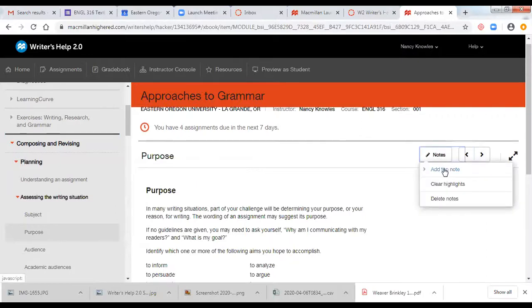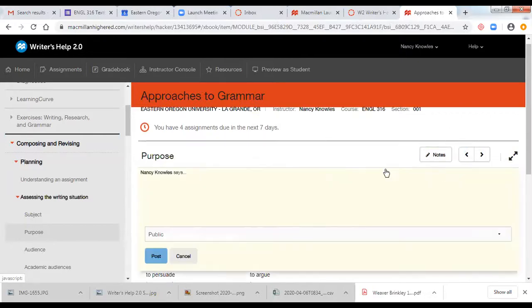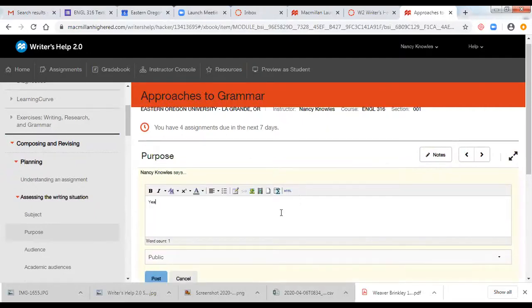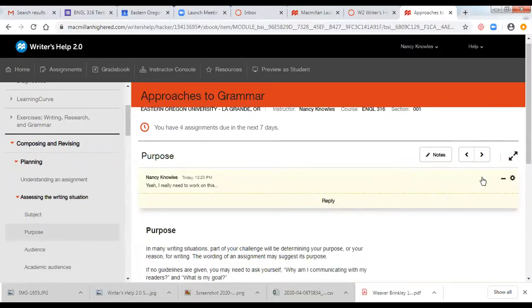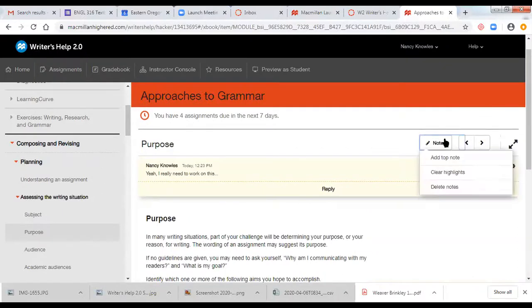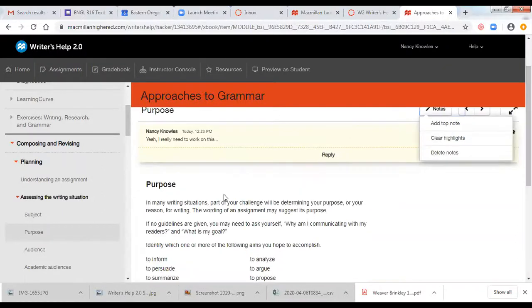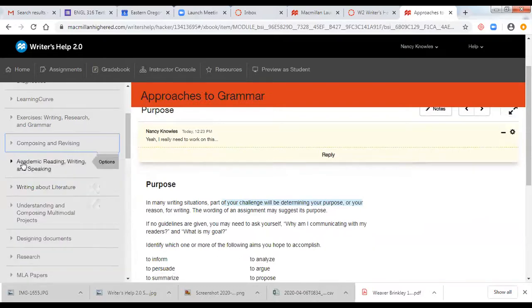You can also take notes, right? You can add an annotation. If this is a particularly important thing for you and you want to annotate right in here, you can add a note. Yeah, I really need to work on this. Okay, great. Private post. You can also highlight, right? So if I want to just highlight something and come back to it, I can highlight it. Okay, so that's how that works.